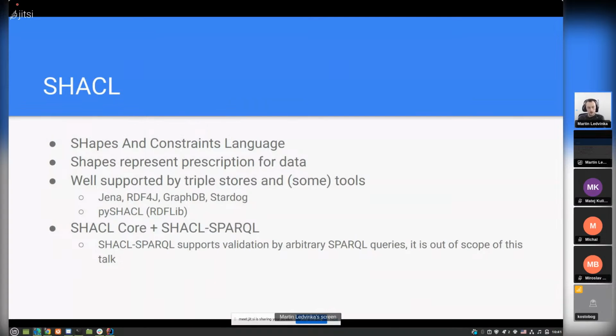I didn't really find any statement of support for Virtuoso. There are some issues open on their GitHub, but apparently it's not implemented in Virtuoso at the moment. There's also a tool called PySHACL, which is part of the RDFLib, which is basically an ecosystem of tools for working with RDF in Python. So PySHACL allows you to validate RDF data against SHACL graphs.